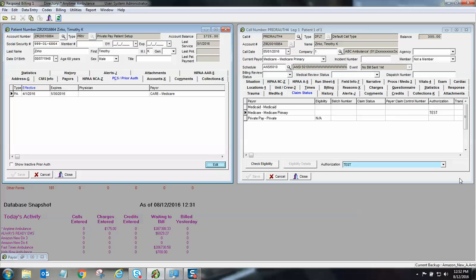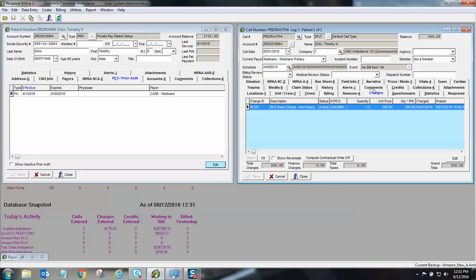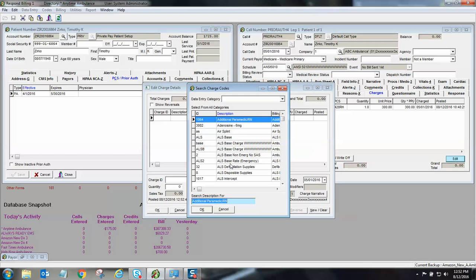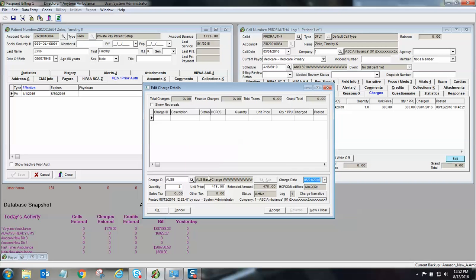Now, what happens if you made a mistake on the call? Let's follow that possibility here. Let's say you've got this call set up here, you've got your prior authorization on it, you're thinking everything is all set, but then you realize you put in the wrong charge. So we're going to edit this, and I'm going to reverse this base rate charge and add the ALS base rate charge. So I've got the HCPCS now of A0426, which is accepted by my payer, if you remember how we set up the payer, but it is not listed on the prior authorization built onto the patient. So let's see what happens here.